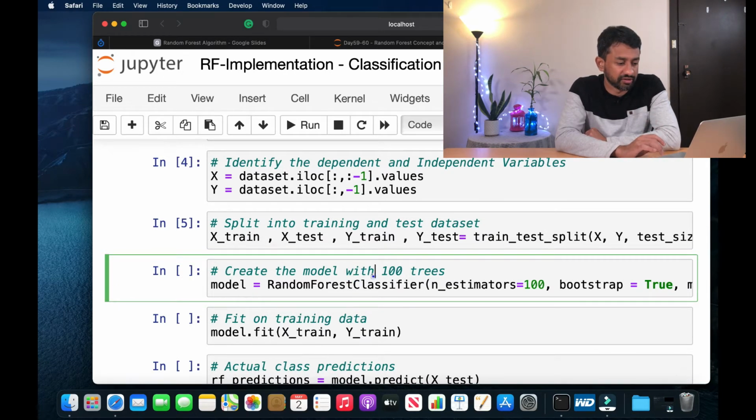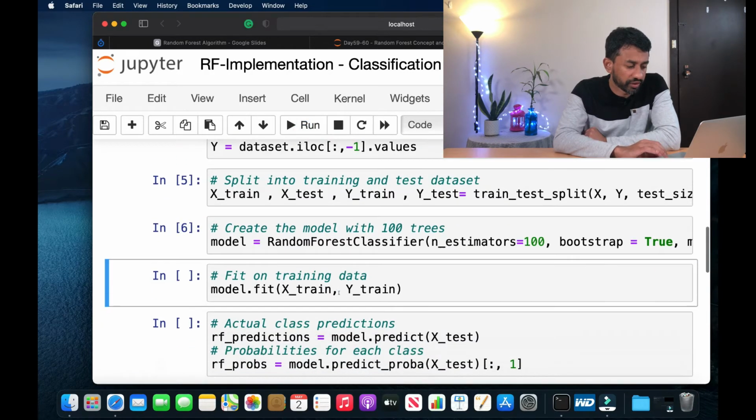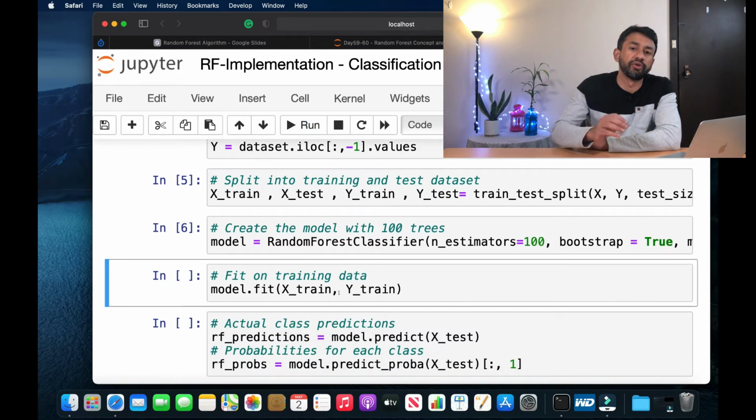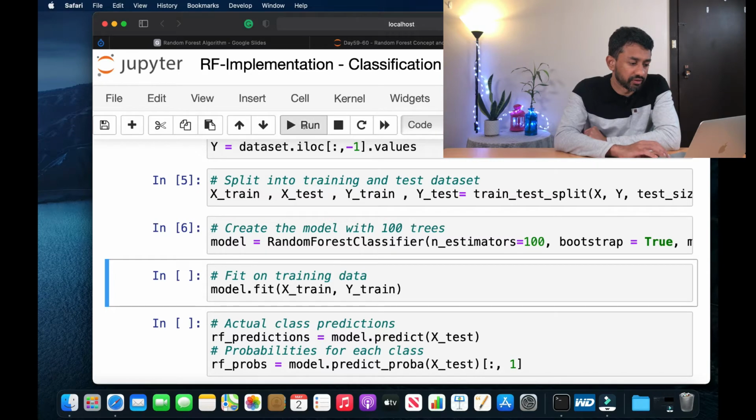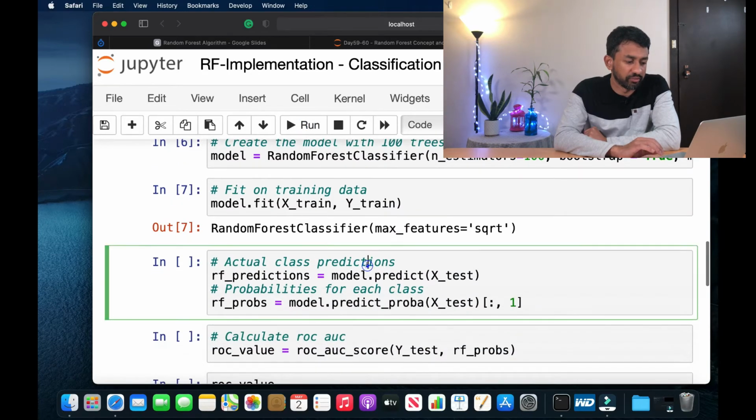So this is how I'm going to initialize it. n_estimators equal to 100 means that the upper threshold, the number of trees that is going to be built, is 100 different trees. Let me execute this as well, and then I'm going to use the training data set and fit the model so that it can be used to make the prediction.